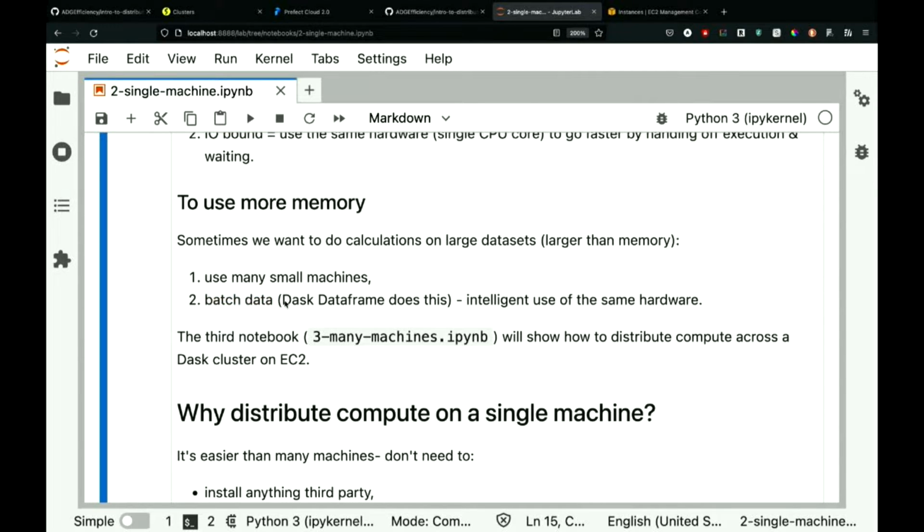Dask data frame does this. We don't talk about Dask data frame, but we do talk about Dask. But these two solutions here are essentially the same as above: either using more hardware or just being a bit more intelligent about how we do things, right? These are two ways to solve problems. Just throwing more compute at it, or actually just thinking a little bit about what we're doing.